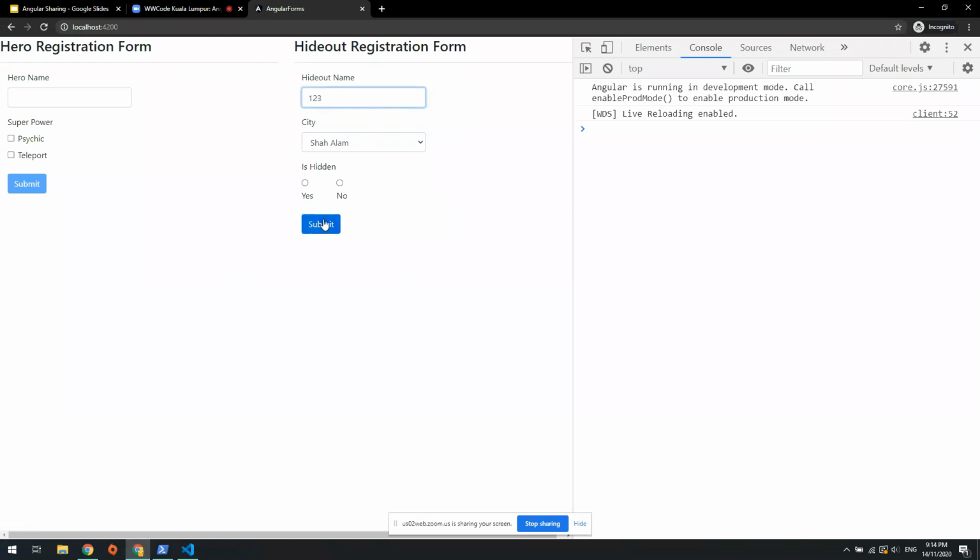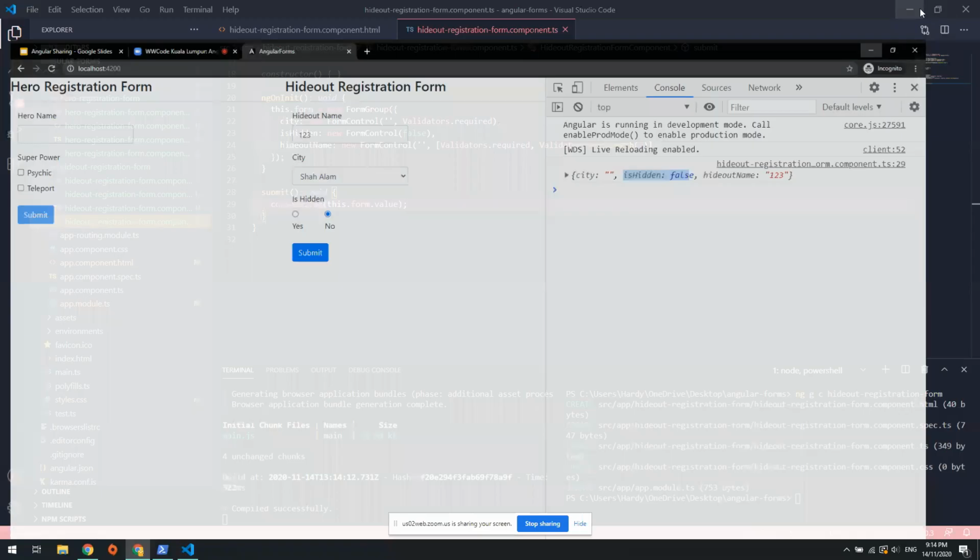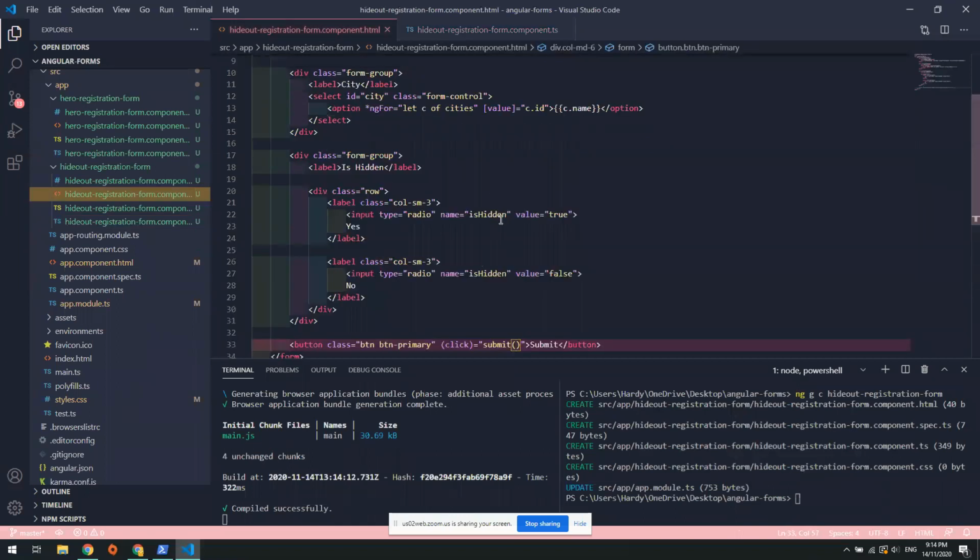Let's type something, maybe 1, 2, 3. Now we can see hideout is bound to the form value. However, city is not, and its hidden default value is false, but it's not being selected here. So let's fix that. Go to our component.html.